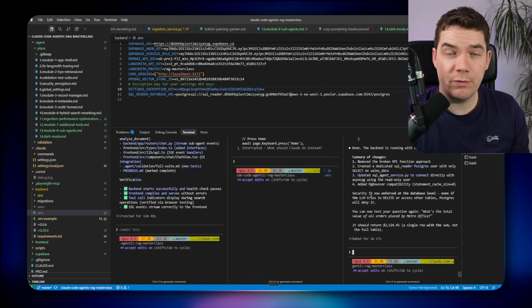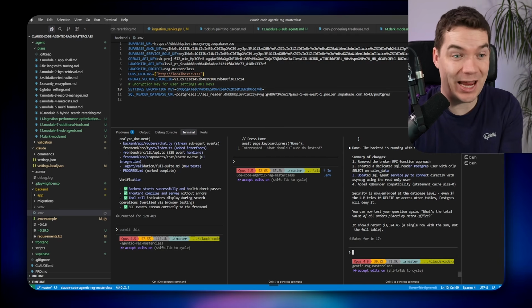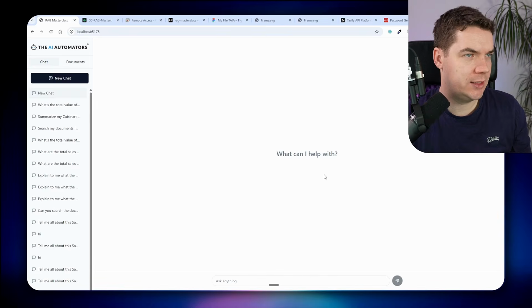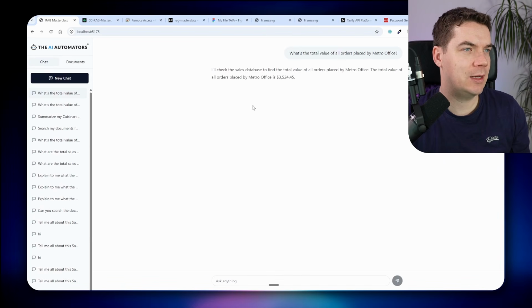Okay, so security is now enforced at the database level, and I just saw that it tried to delete from the table or delete from other tables, and it couldn't. Let's test this out again. So new chat, total value of all orders placed by the Metro office. Checking the sales table. Total value is 3,524.